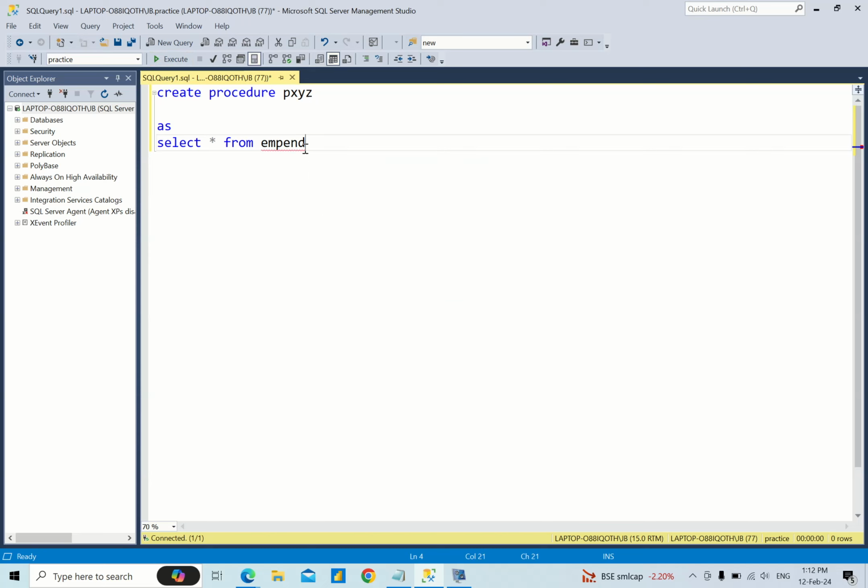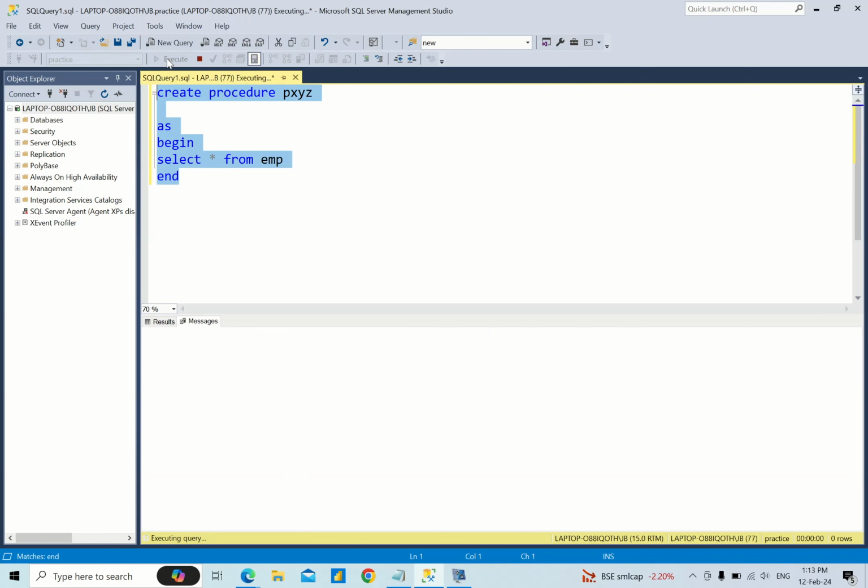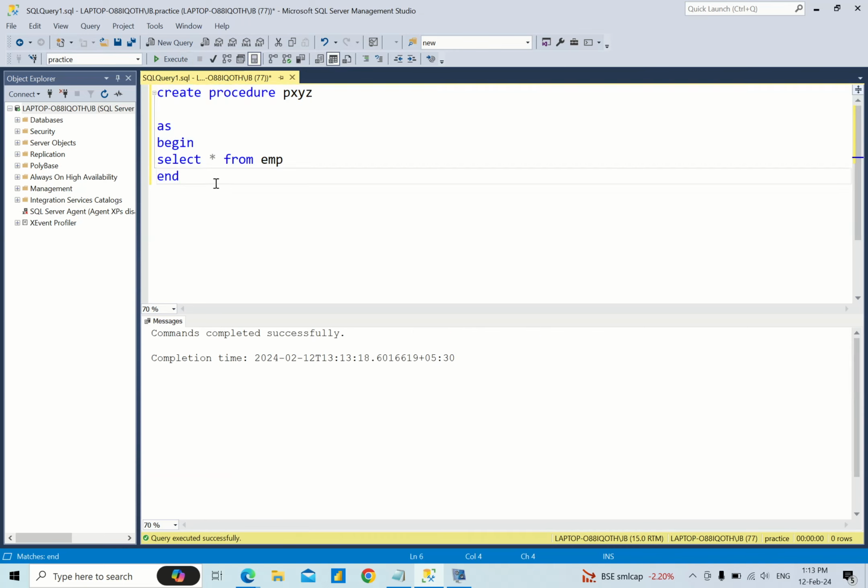So here there is no begin, so that's why it's written error. So the procedure is created successfully.